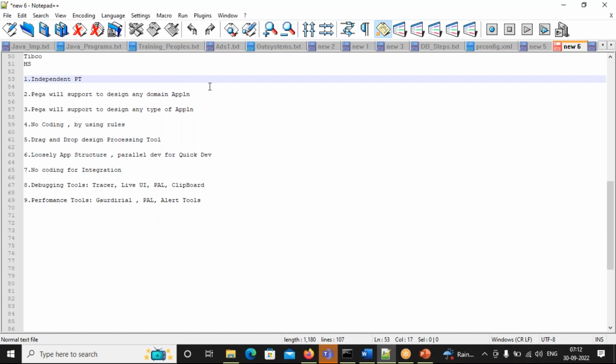PEGA will support designing any domain application like banking, insurance, healthcare, telecom, government sector. We can have multiple domains. The PEGA tool will support designing any type of application: local application, desktop application, web application, mobile application, tablet application. Those are the types of applications available in industry.